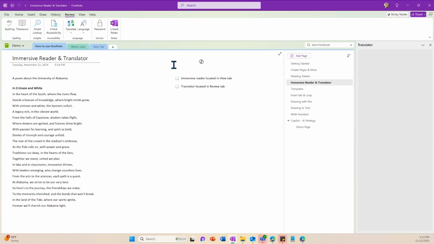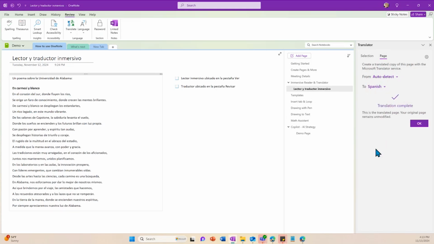I'm going to select translate the whole page, and you'll see the translator tool opens up here on the side. I'm going to jump to the page here, and it's going to auto detect the language and change that to Spanish. And then I just go ahead and hit that translate button. And there you go. Look how fast that happened. And so there is my poem now in Spanish, and you can even see the text over here. It changed it to Spanish as well.